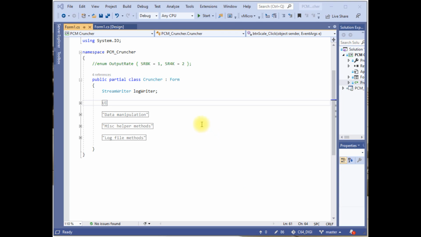Our Cruncher code has 4 main sections. We have all the methods that have to do with the user interface, those to do with the actual data manipulation, some miscellaneous helper methods, and those methods which were added on to create various log files for help in the development.